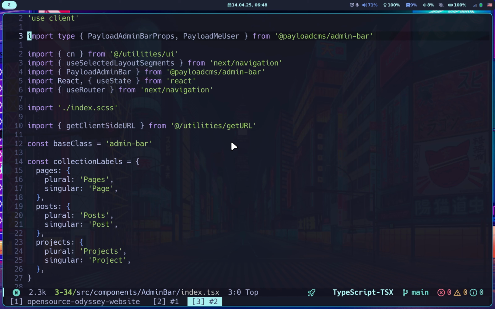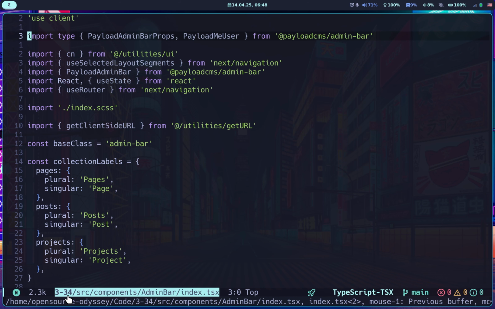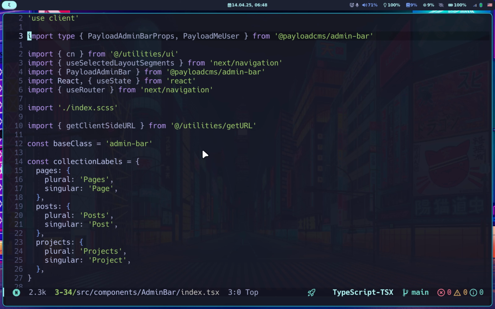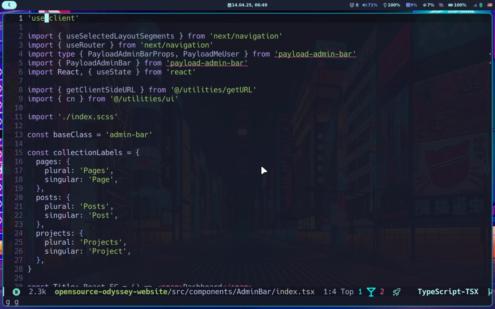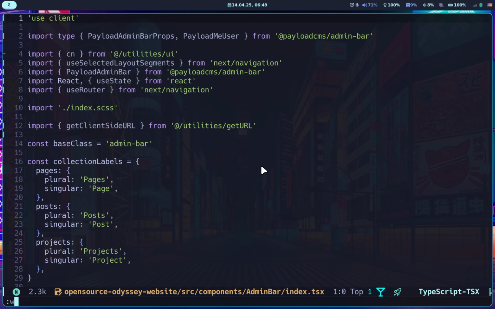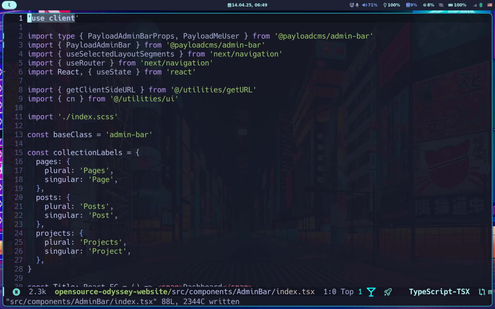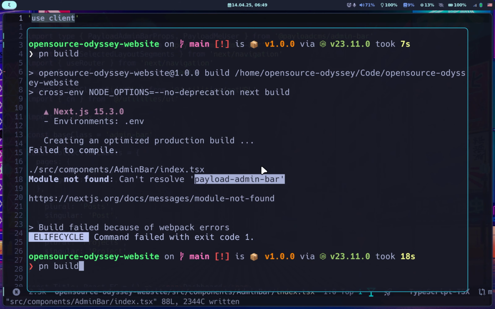So here I am in a new project that I've just created, a payload app, said I want the website template, finished the wizard, and then it gave me this admin bar component. So what I will try to do now is just yoink this and replace all of my code with this new admin bar component, and hope that now when we try to build the application, everything goes well.